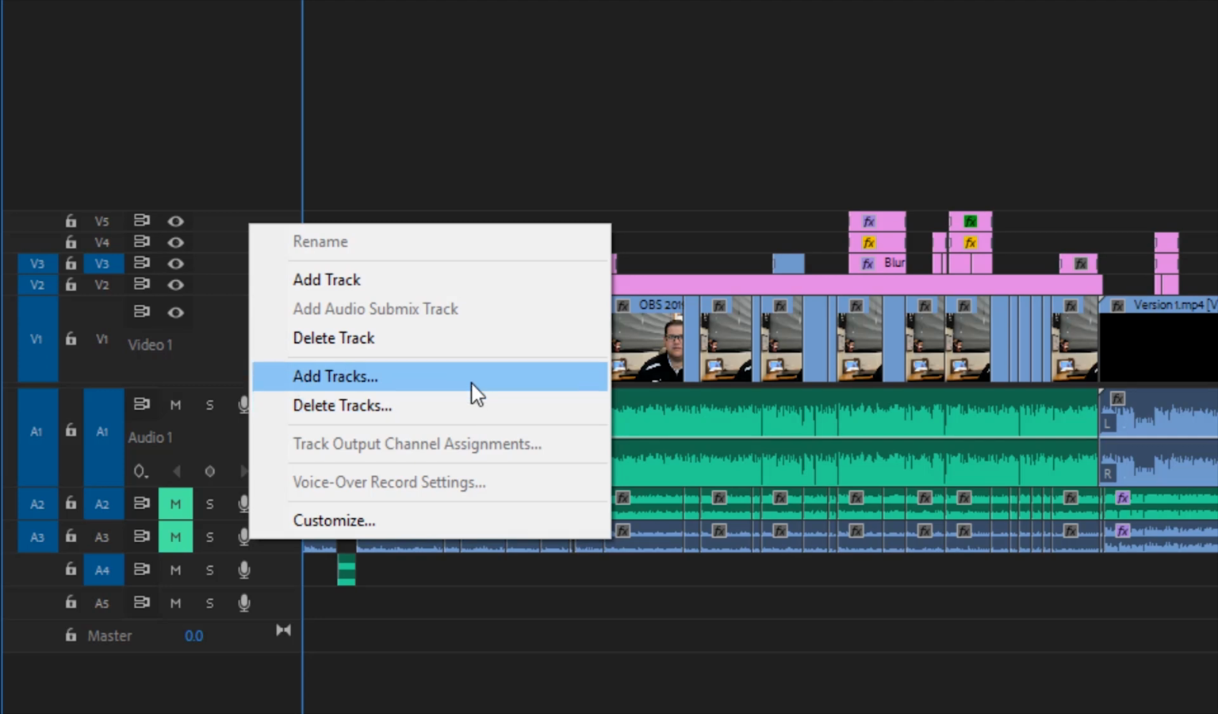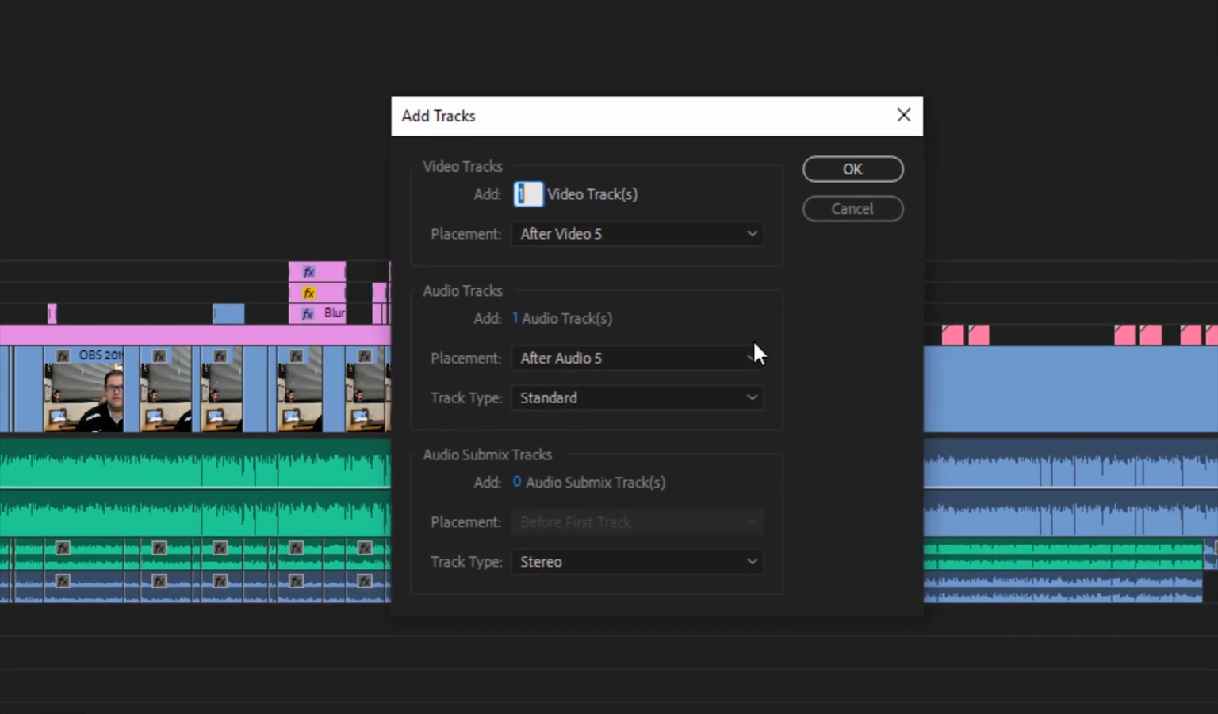I'm going to go ahead and click on add tracks, which brings open this window. I have the option of adding multiple video tracks, and I can tell Premiere Pro where to place those tracks. Maybe I don't want it after video track 5. I could put it maybe after 1 or 2. I have the same options with my audio tracks.